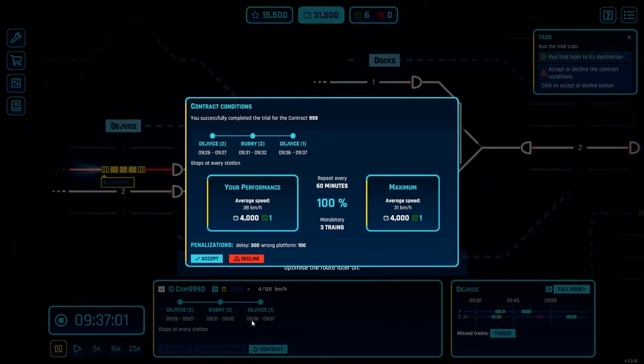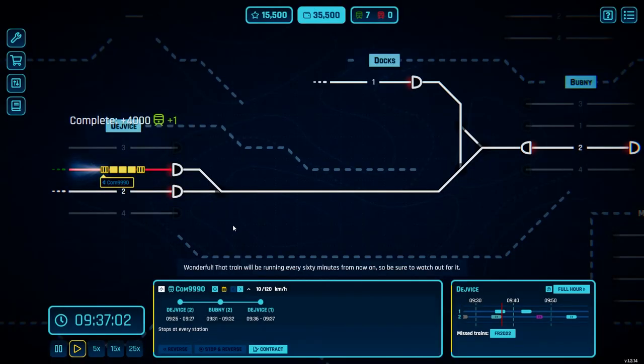Phew, that was quick. Don't worry if you're not happy with the contract. You can always reject it or optimize the route. Wonderful! That train will be running every 60 minutes from now on, so be sure to watch out for it.